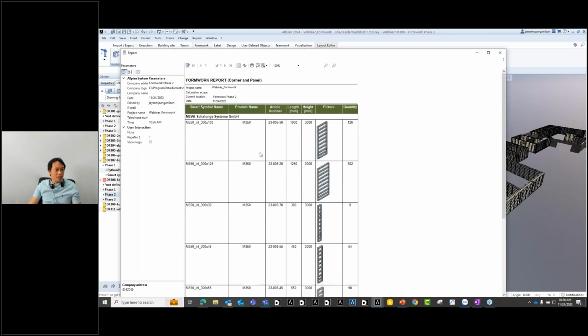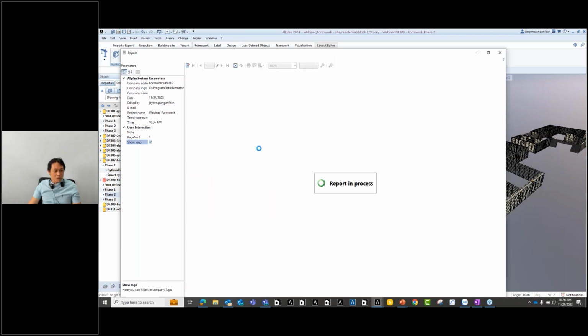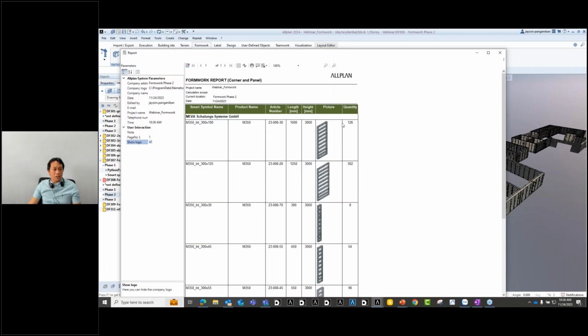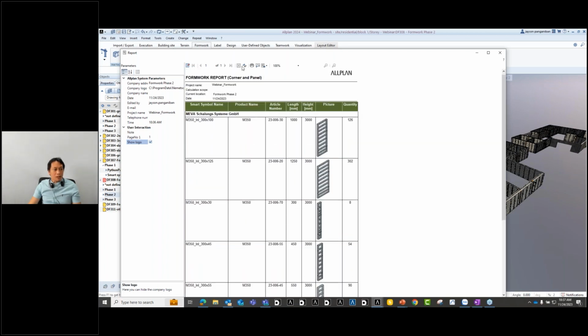It shows you the isometric view of the quantity. It shows the type, symbol name, and the length and height provided. The height here adapts depending on the height you provide for your wall. Of course, there should be some gap between the height of the wall and the formwork, so it will be more than that. It depends on the height of your wall. As I mentioned, you can export it as text, Excel, Allplan local environment, PDF and Word.